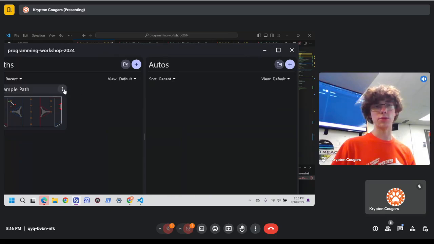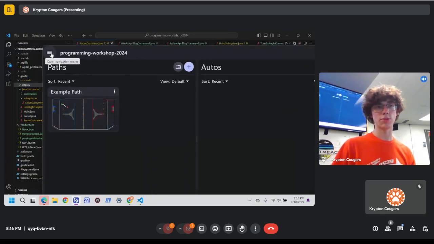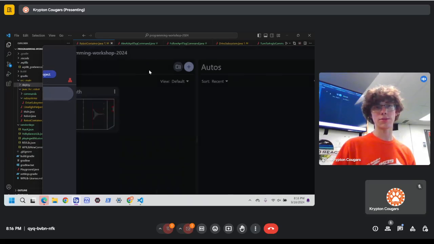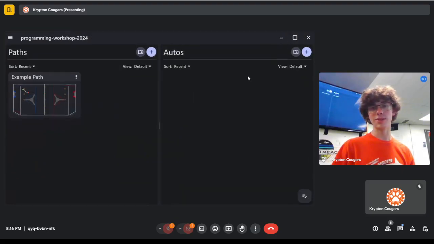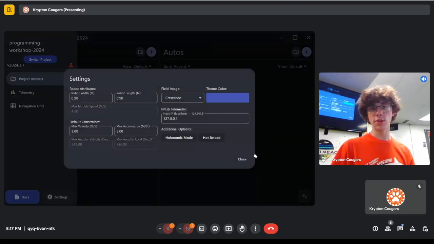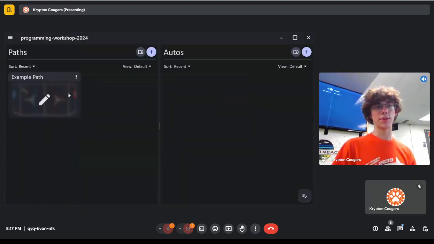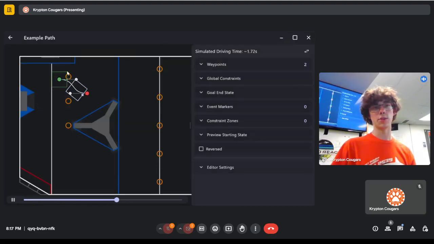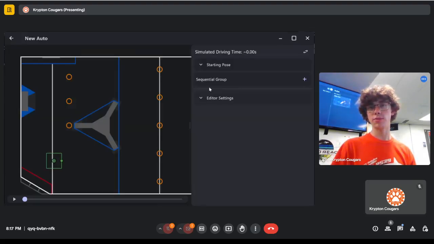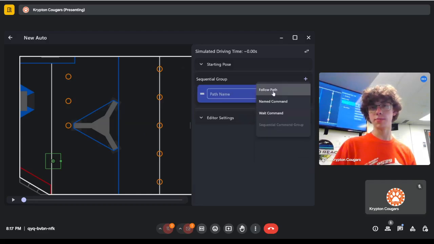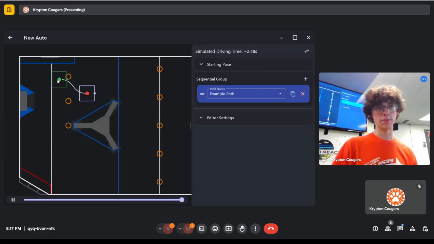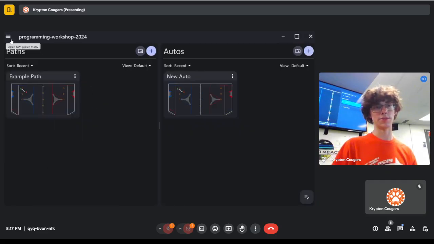We're going to change our settings real quick. Where's the settings? I think it's at the bottom, possibly. So settings, turn off holonomic mode. We're just going to leave everything else as it is. And as we can see, our path now does a little turn. I'm going to make a new auto, speed running this, and we're going to use the example path. And we're going to start where we should start.